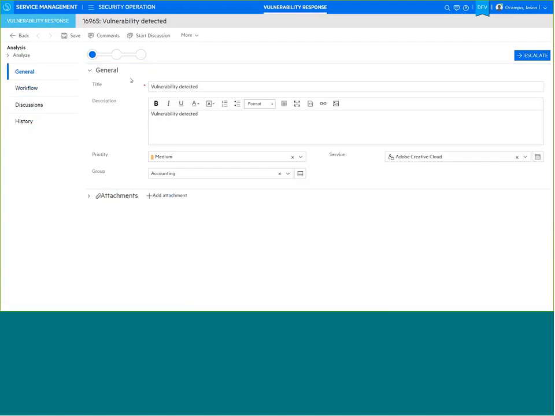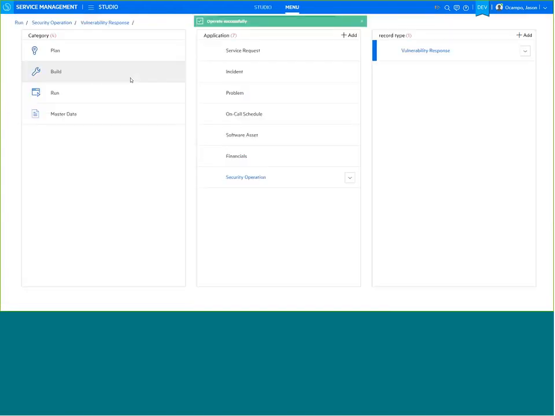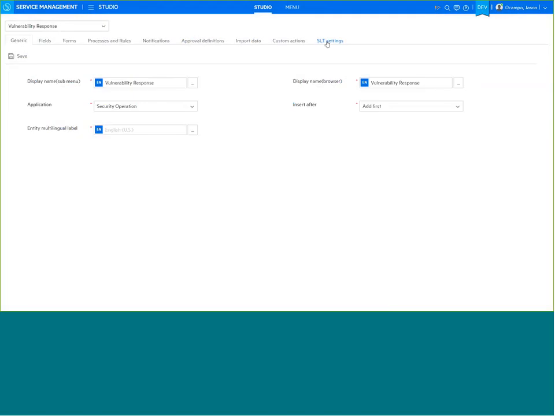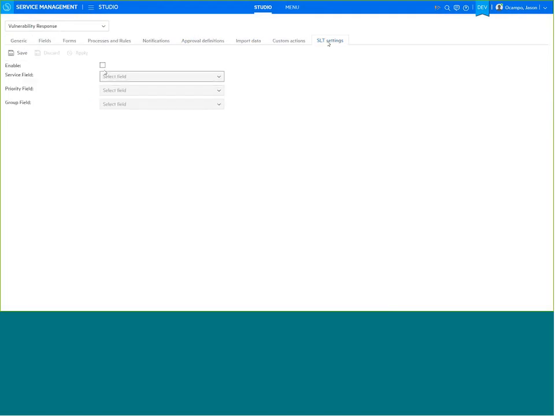So let's go back to Studio. Go back into here. So the last tab here is the SLT settings. We need to enable it, and we need to identify what our service field is, priority and group fields. So that's why I created those as part of my skeleton module here. So we'll go ahead and save that. Once I've activated it, now I need to go do the service level management configuration, which is actually pretty simple.